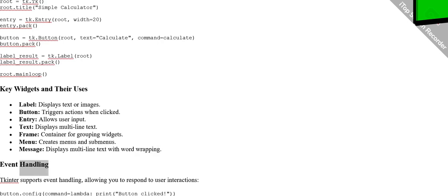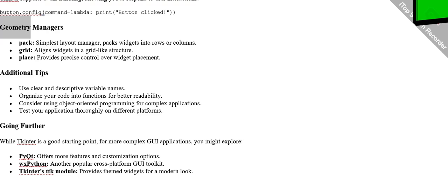Event handling. Tkinter supports event handling, allowing you to respond to user interactions. button.config(command=lambda: print('Button clicked')). Geometry managers. Pack, the simplest layout manager, packs widgets into rows or columns. Grid, aligns widgets in a grid-like structure. Place, provides precise control over widget placement.